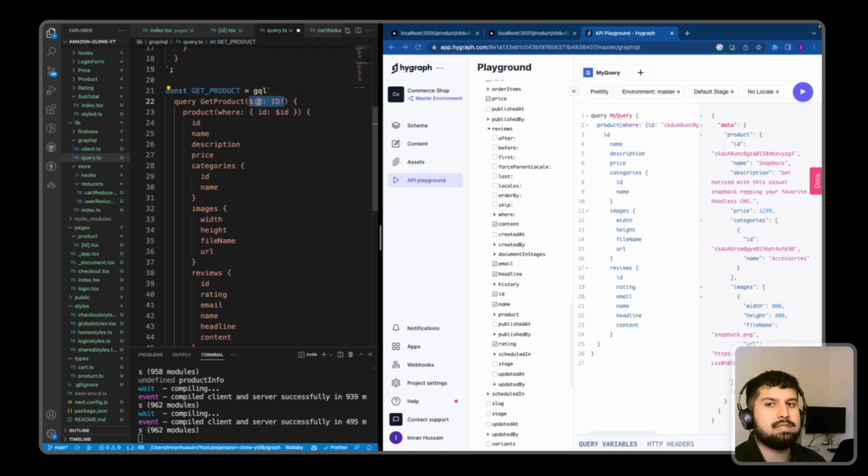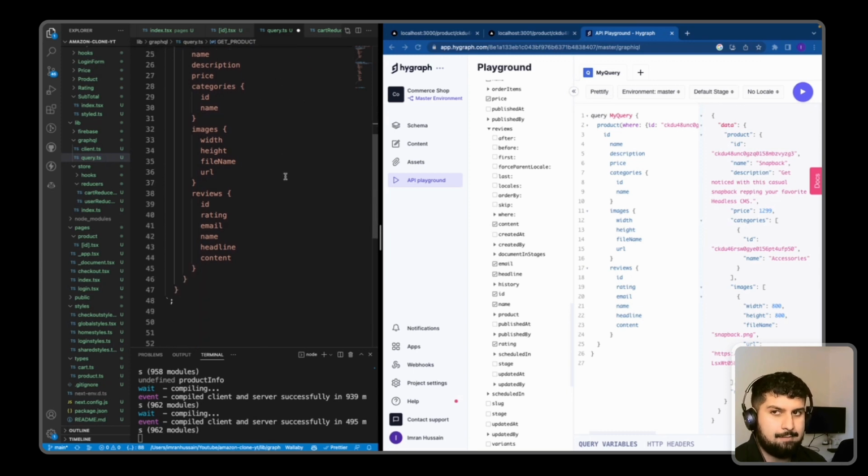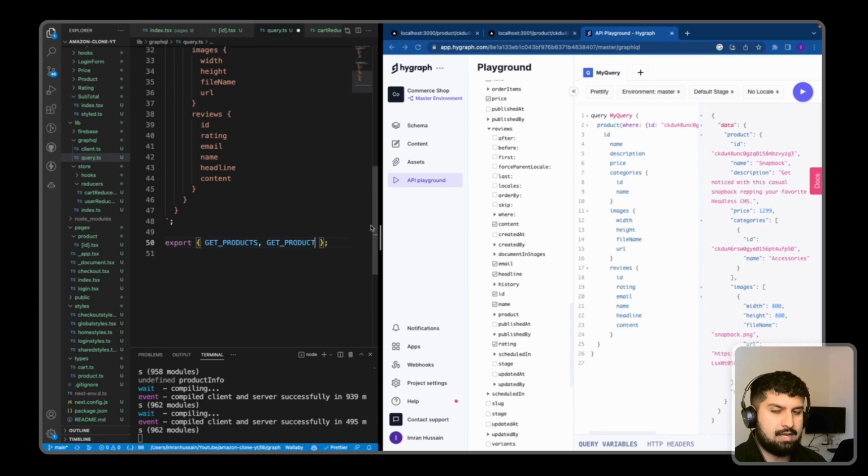So essentially what we are saying is this ID gets passed down in here, and then we do a filter and fetch the product data for the ID we are passing in. So all we need to do now is export this to get product call. Like so, and now save.